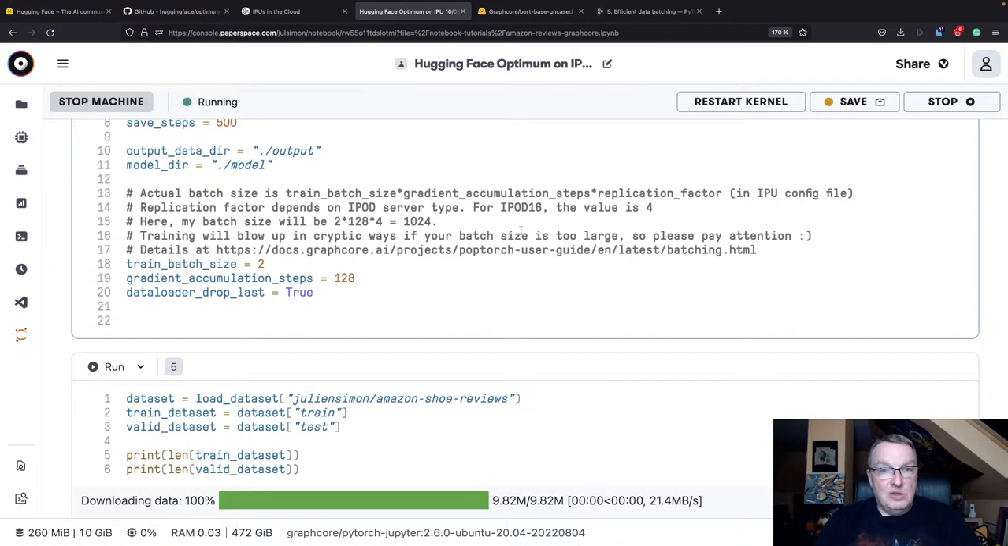Okay. So this means if your batch size is say 128, and you have gradient accumulation steps of 128 and a replication factor of 4, you end up having a really, really big batch size that might not fit on your chip, okay? So in my case, I'm using an IPU-POD16 server, and so the replication factor for this is 4. We'll see it in the config file.